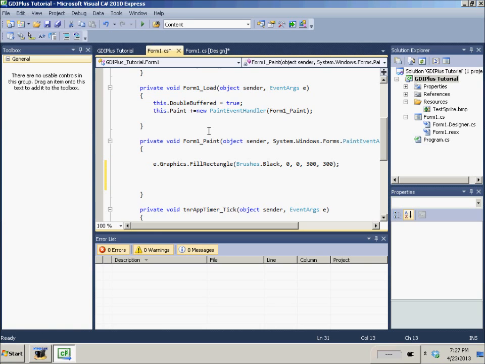And today, in this tutorial, we will be drawing strings to our screen. And what is a string exactly? A string is just text. We're drawing text to the screen using GDI graphics.